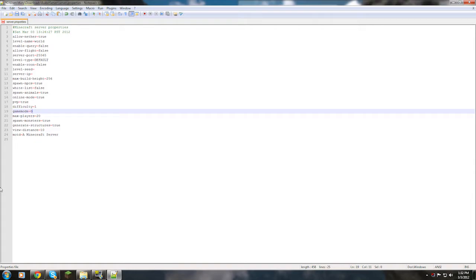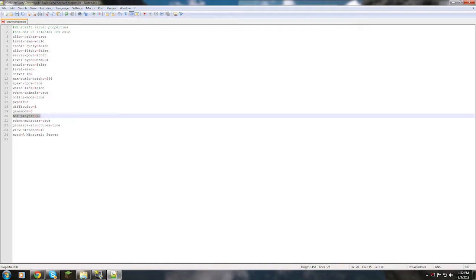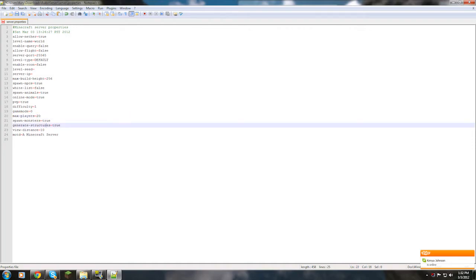Max players. Basically, this allows me to choose how many players I want on the server at once. The fewer there are, the less lag you'll get. Spawn monsters. Do you want to spawn non-passive mobs or not? Generate structures. Do I want to generate structures like ravines, strongholds, and villages? If that's false, then they won't spawn.